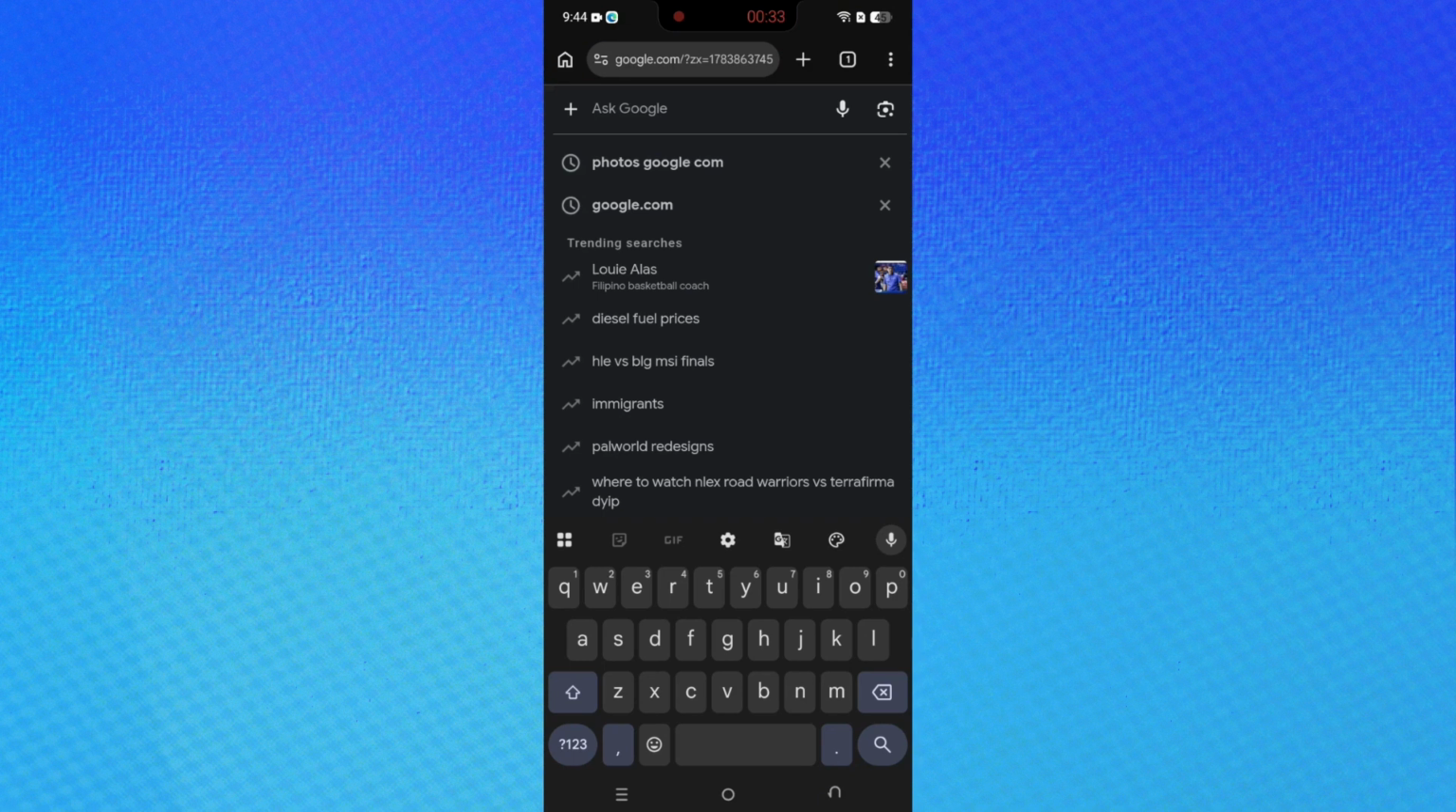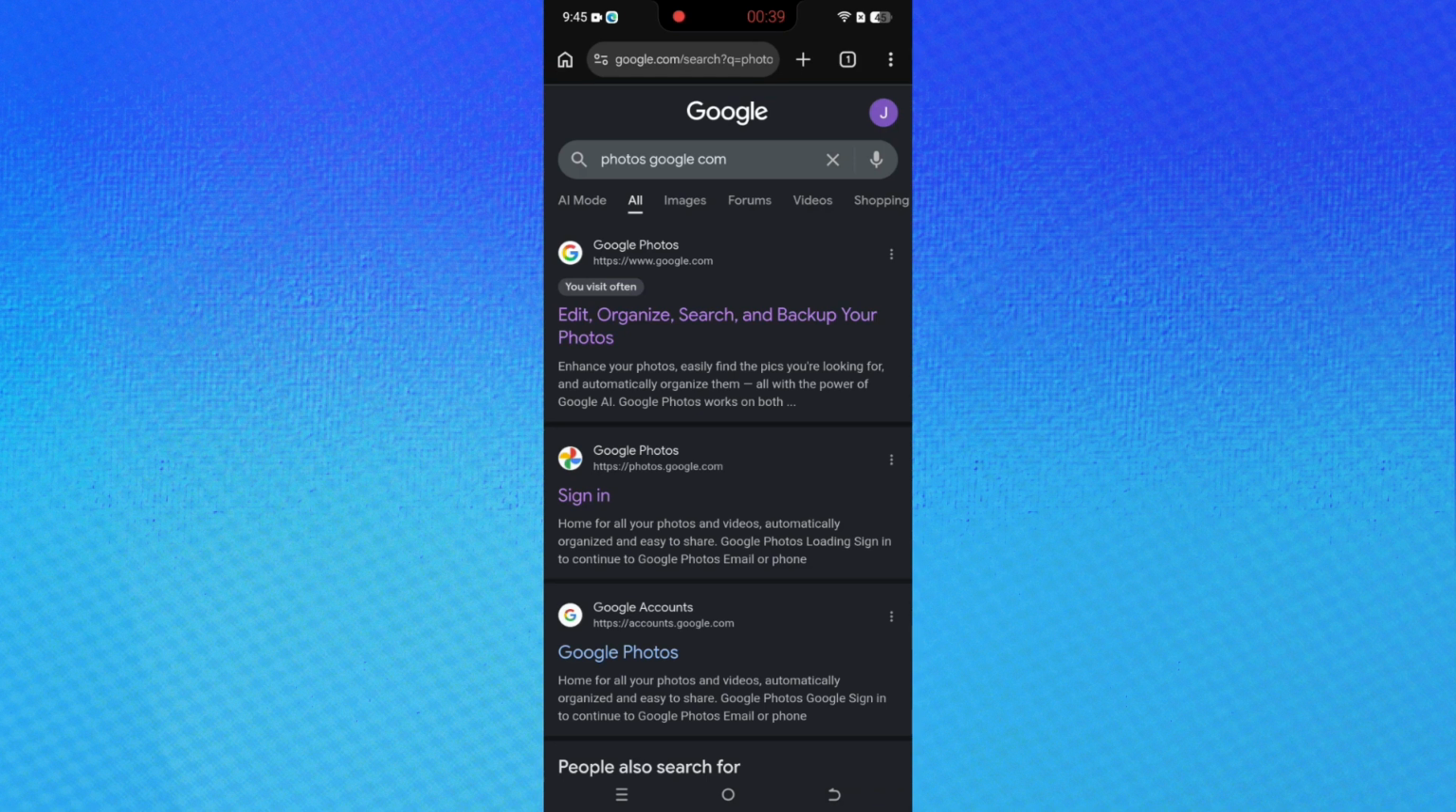Once you're signed in, go to the browser's search or address bar and enter photos.google.com. This will take you directly to Google Photos on that device. After the page loads, you should be able to access your photo library, browse your albums, and view your backed up images and videos just like you would on your main device.